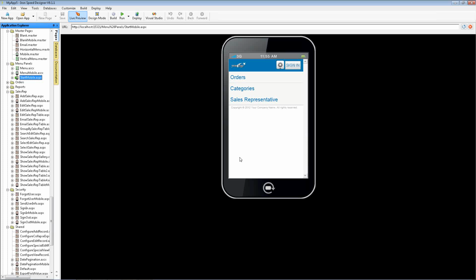So what you probably would want to do on a tablet is to have multiple panels. You could put your menu on your left and have a show table on the right, or you might have a show table on the left and a show record panel on the right. So you probably would do some type of layout customization there, and we do have customers that have done that. But again, Iron Speed Designer is really not at this point geared toward tablets. It's really meant for small phones.